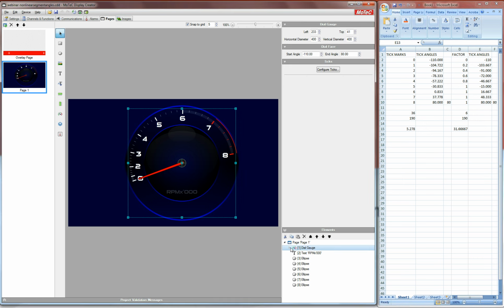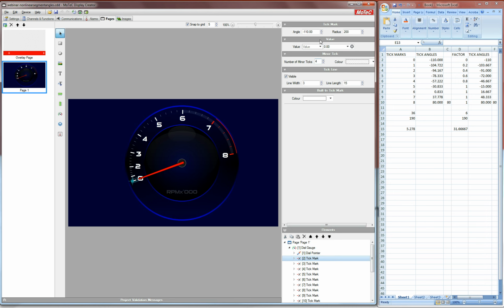So we just go to our dial. Our first tick mark will be at minus 110. A second one should be at minus 103.667. Our next tick angle should be at minus 91. So we're simply just updating these. Our next tick angle will be at minus 72. Our next tick angle will be at minus 46.667.